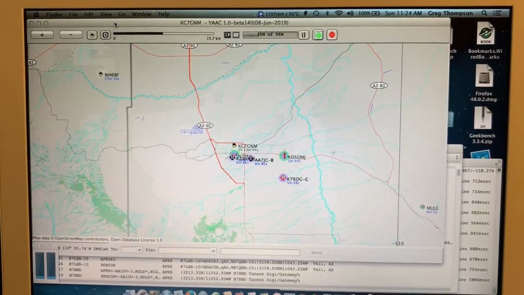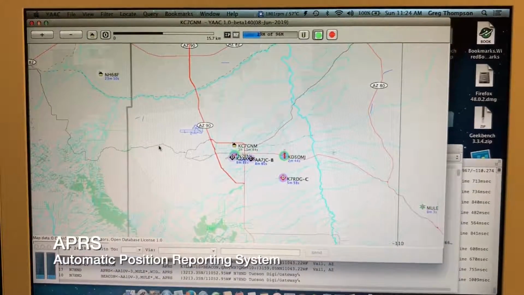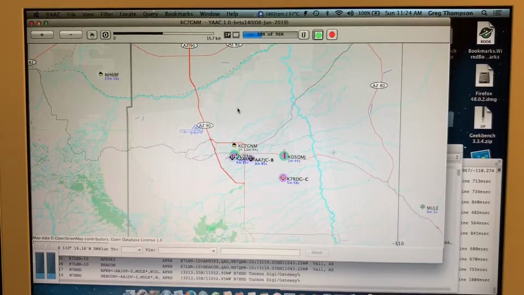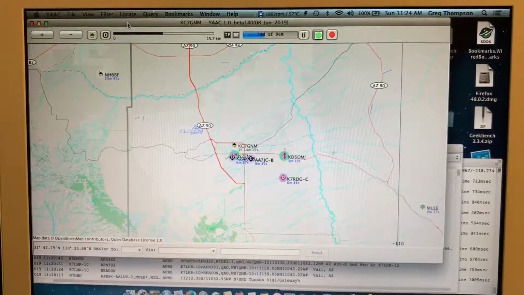Okay, we're going to go over some of the features of YAAC, or Yet Another APRS Client. First off, this is what the main window looks like. You have your map on the background, with your roads, your rivers, stuff like that. This is Southern Arizona, so this is actually my home right here. I am KC7GNM. We're going to look at some of the features of this program real quick, and go through it one by one here.